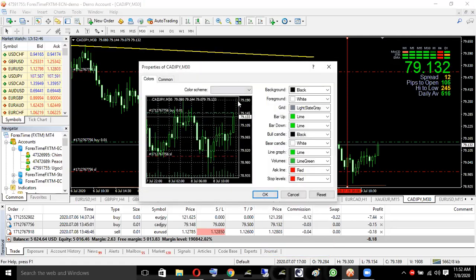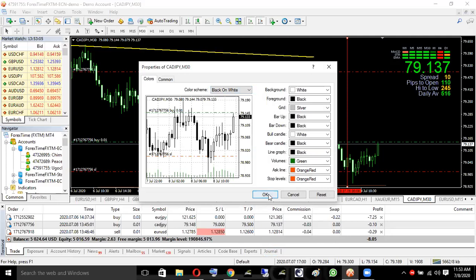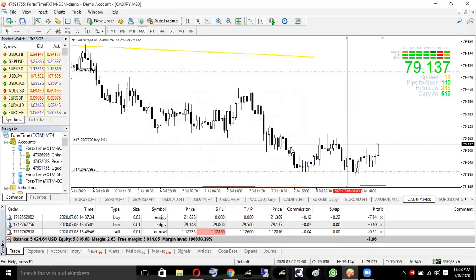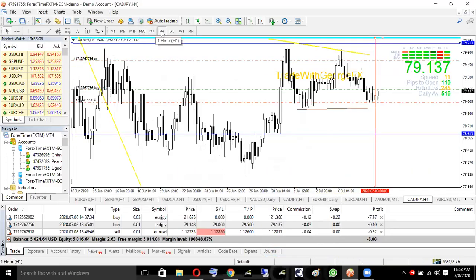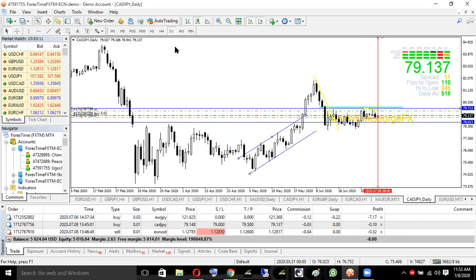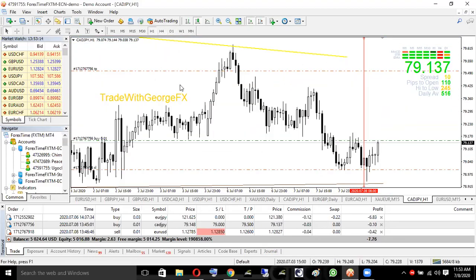We've clicked on properties. So these are some color schemes. You have your black and white. You have your green and black, which is what we're using, like the yellow and black, green and black, and you have your white and black. So these are some of the options you can use, depending on the particular one that is good for you to visualize your chart.